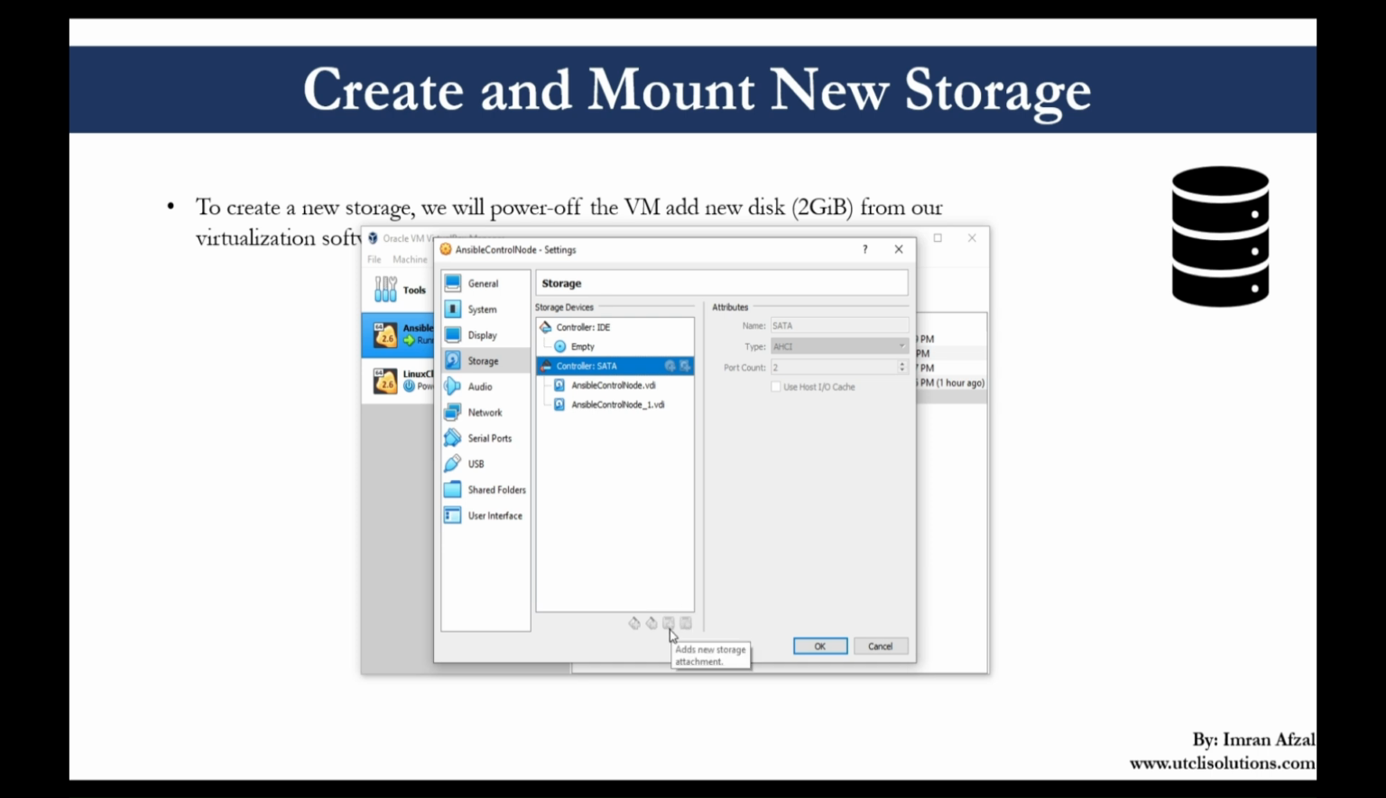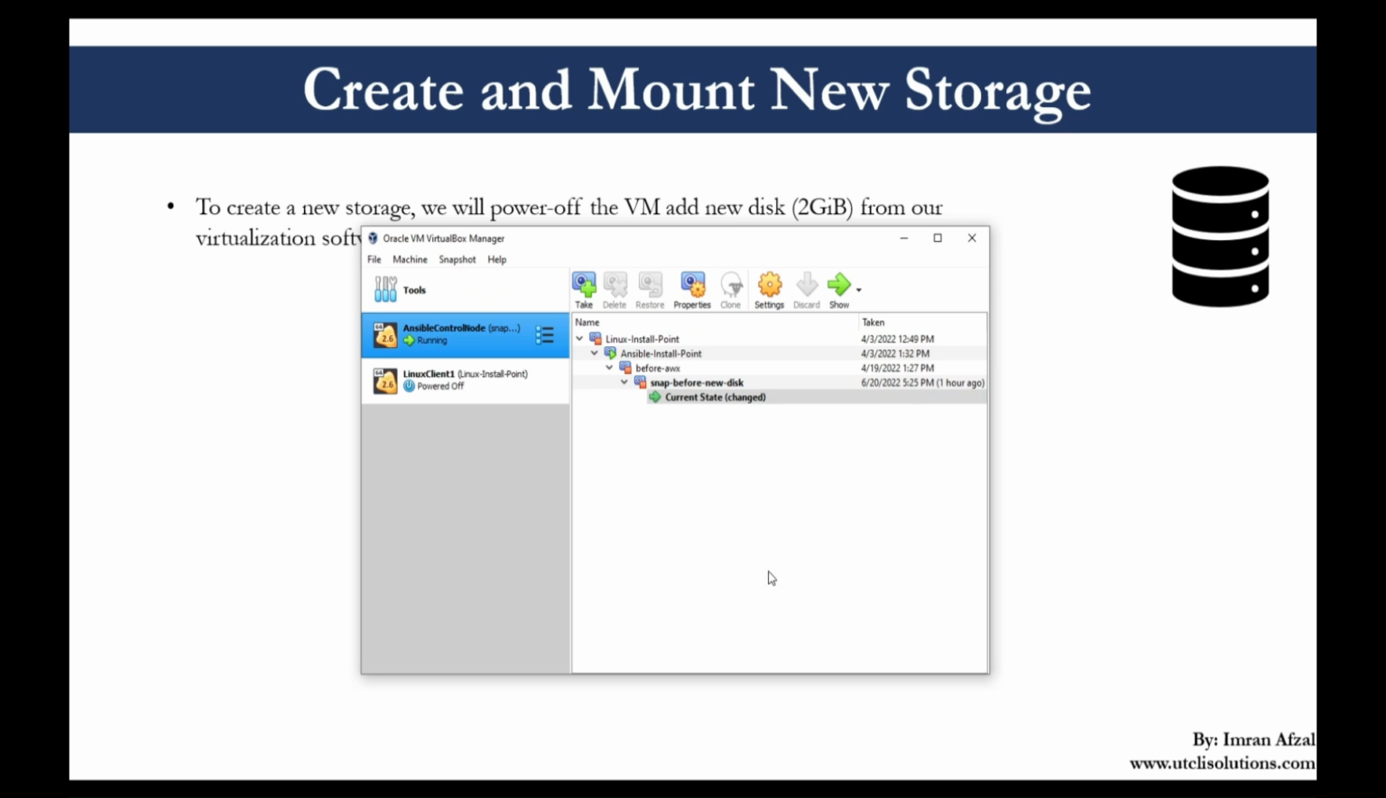All right, so once you go through it, it's very simple. It's a simple wizard. Just follow the prompts and add 2 gig of disk and then click OK. Also, it's good practice that you take a snapshot just in case you make a mistake and you have to come back again. This way you don't lose your virtual machine.